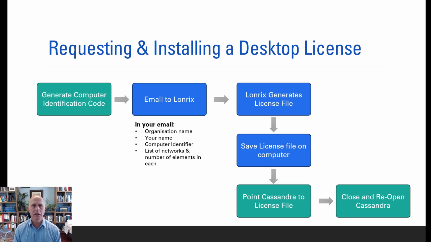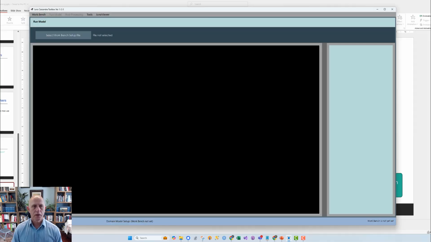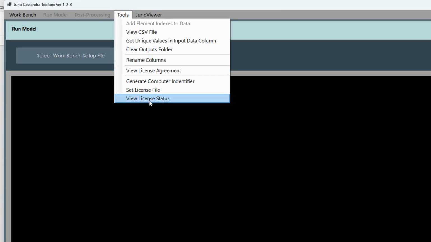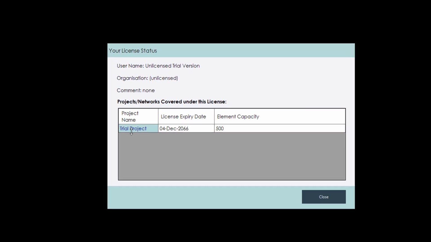Let's just open Cassandra and I'll show you briefly how that works. So here I've opened Cassandra and I'm just going to go to the Tools menu, and you'll see that if I go to View License Status, I have an automatic trial project implemented here, but this is currently unlicensed. So with this license, I can follow along with the tutorials, which generally have less than 500 elements, so that will allow you to just use this trial license. So if you're just following along with the tutorials and you're not interested in purchasing a license, then you don't need to actually request a license.